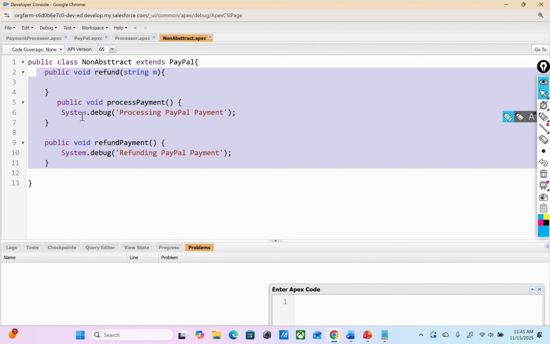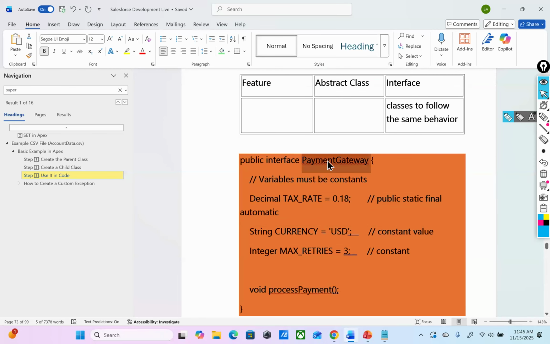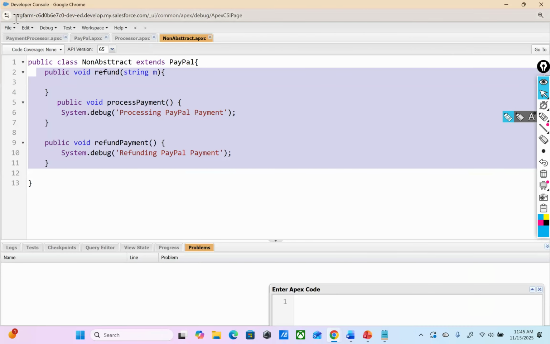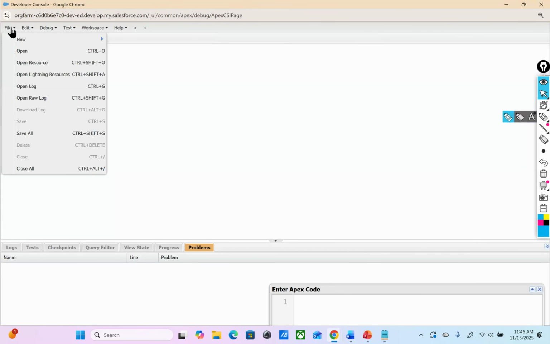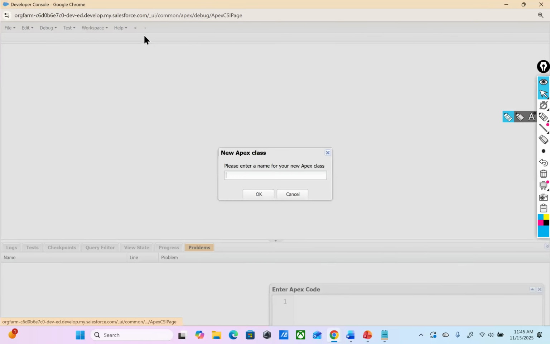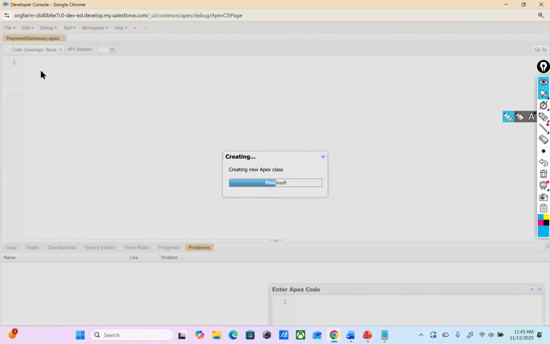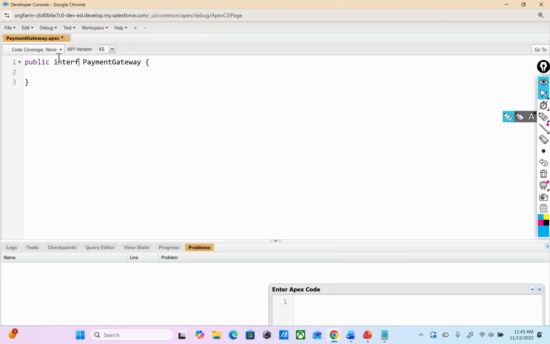Okay, yeah. So one more example I have before we end up. So there is a payment gateway interface. So you have to give me the answer. I'm going to close all of this, file, new class, and I call it PaymentGateway. And as I mentioned, this is an interface.